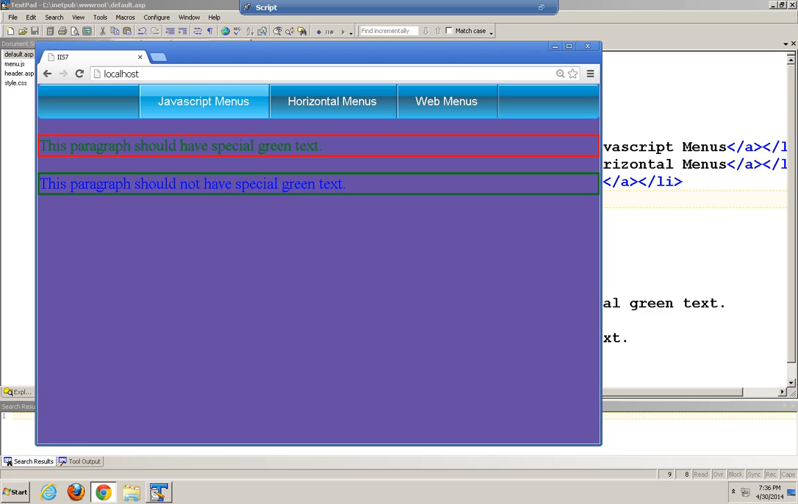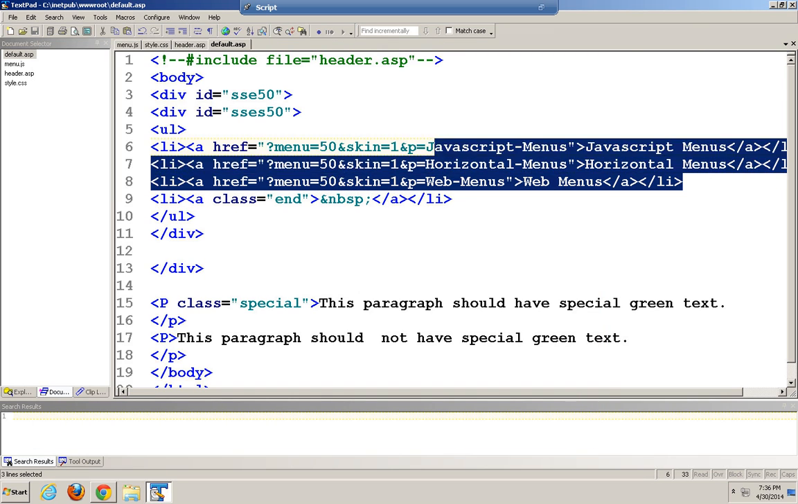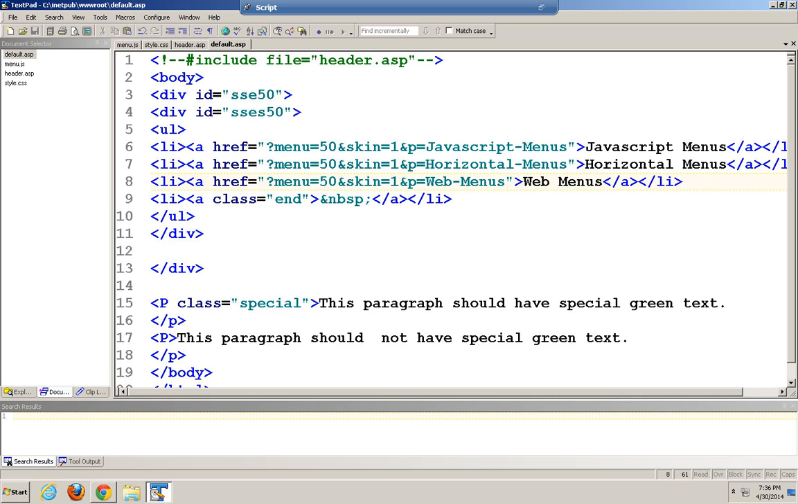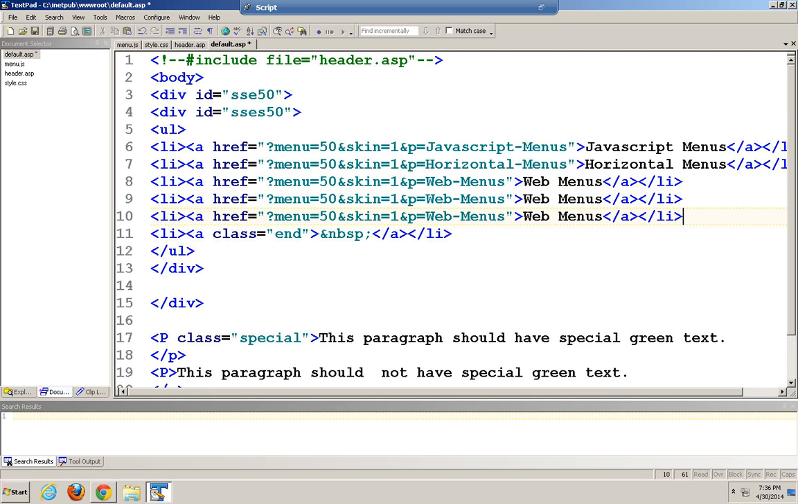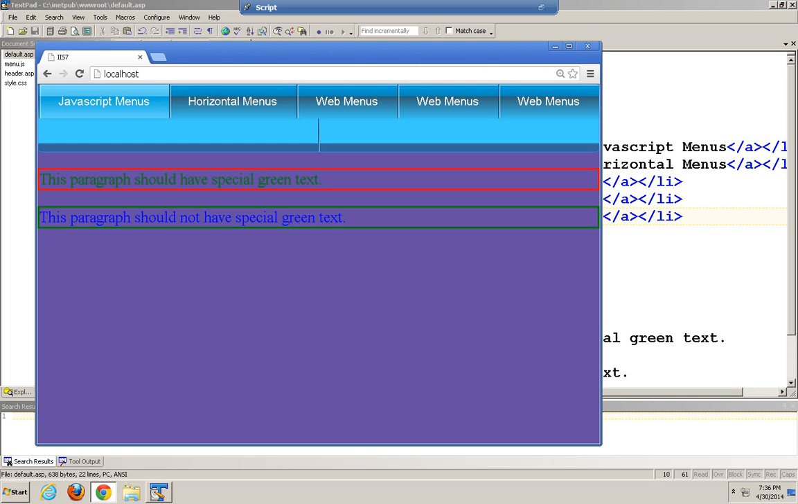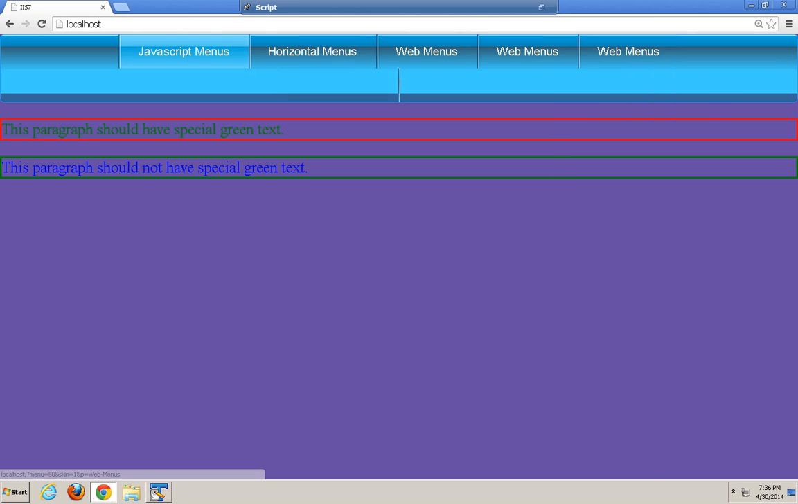Are y'all with me there? So basically you're faking it out, saying you have another one. So if I wanted 2 more of these web menu ones, I wanted to make more links, I'm going to save it. Hit refresh. Now it looks a little stupid, but there we go.